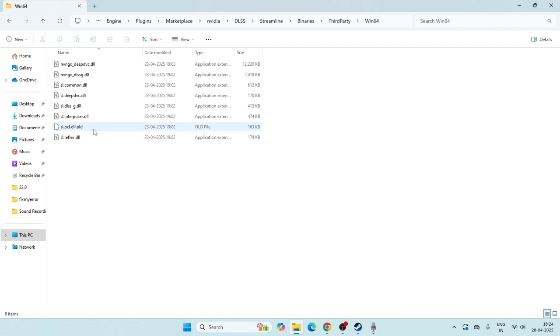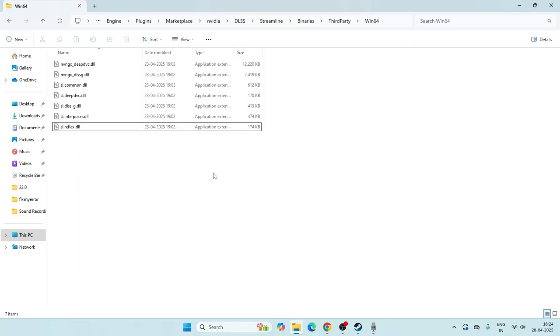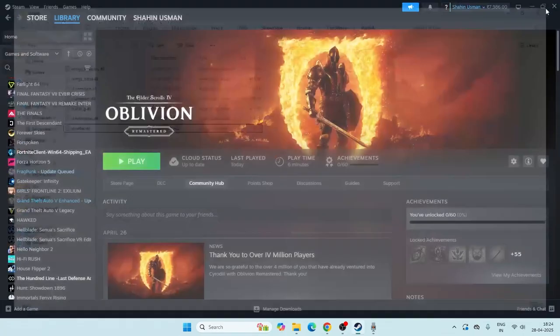slpcl.d2. This is the file which I renamed as old. So what we need to do is right click on this file and go for delete. You have to delete it. That's what you have to try, just delete it. Once the file is deleted, you have to close this.